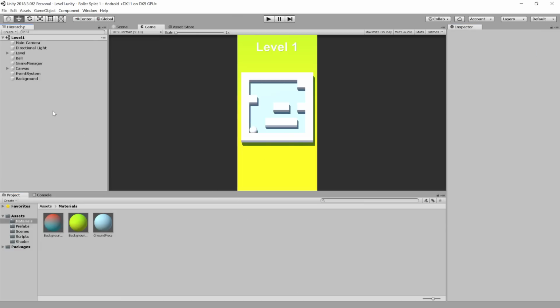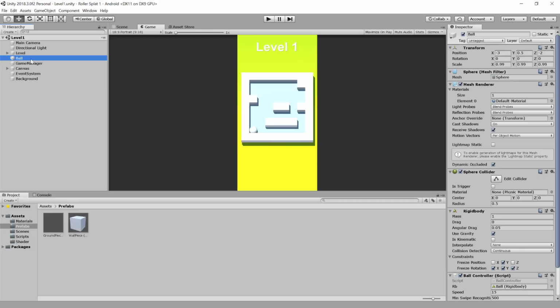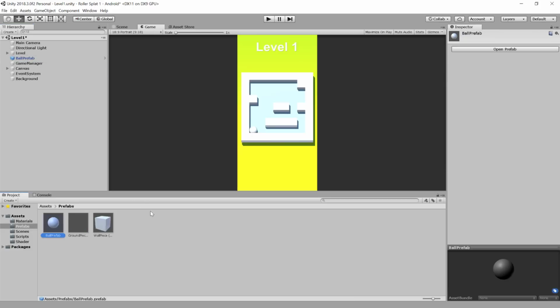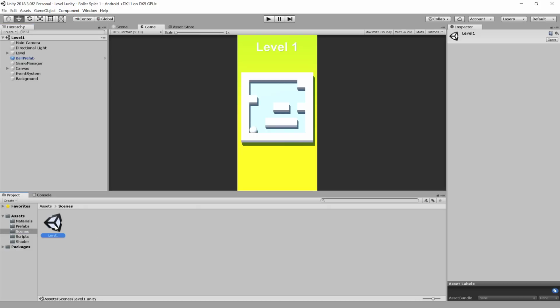All right, so now we can save our level. So now we have saved level 1. And by the way, if we look at our prefabs, I haven't dragged the ball in there, so I could rename this one to ball prefab, and I'm gonna drag this ball prefab in there as well. So I'm saving the scene again. And now what you can do is you can go to scenes and duplicate your level 1 scene and just double click and go to level 2.